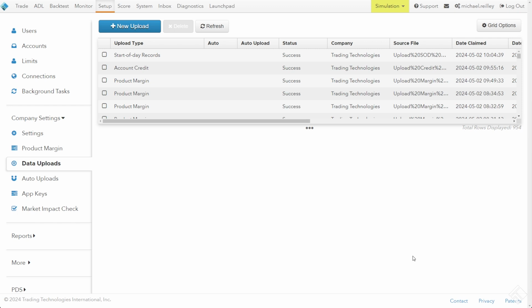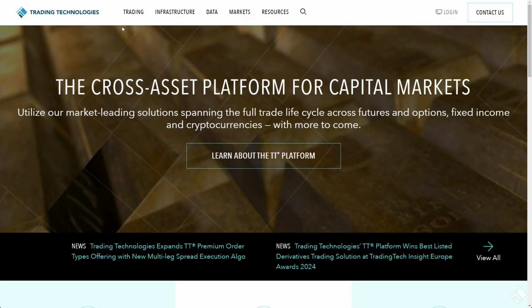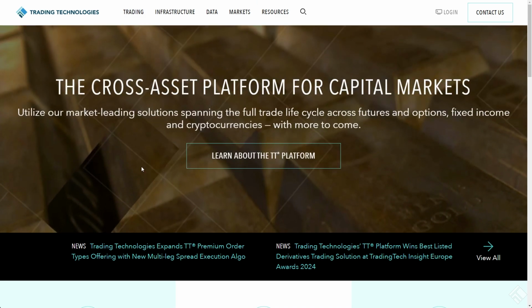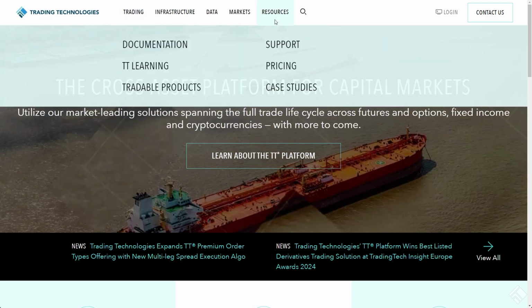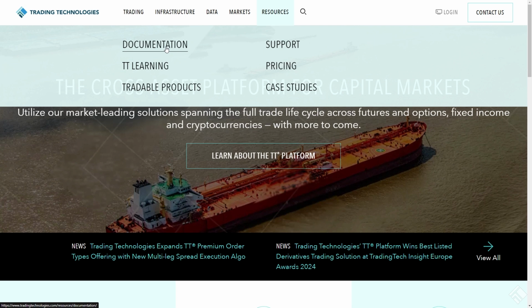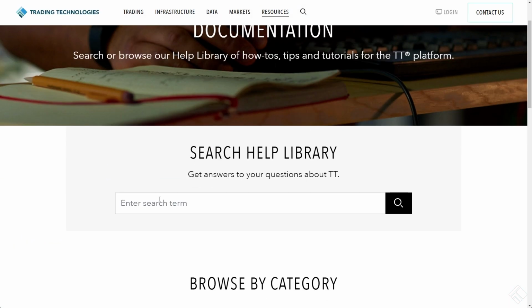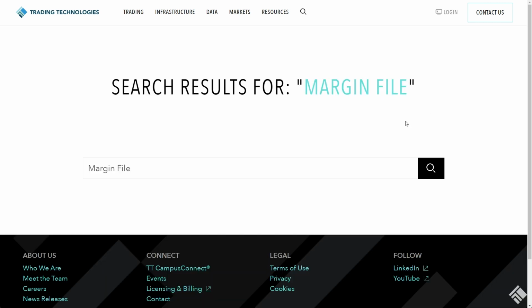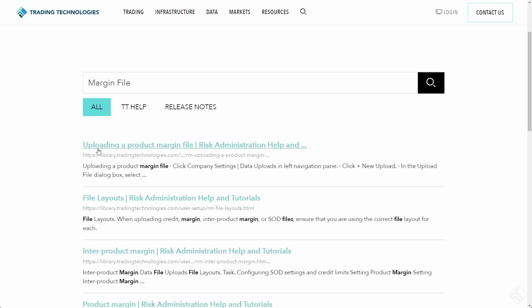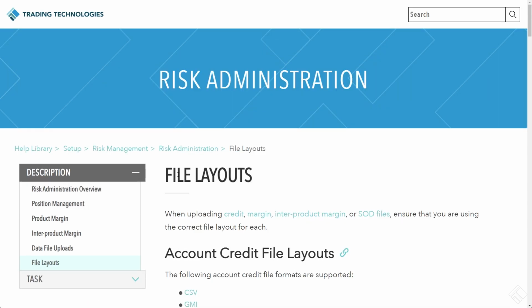So what I'm going to do is tab over to the Trading Technologies website again here. At the top, we have resources and we have the documentation. We could use the search at the top here, but in the help library, we can enter a search term, and we will go with margin file in this case. And we'll see for our results, we're going to get uploading a product margin file. This is going to be the documentation for the process that we're going to walk through here in a moment. And then we have the file layouts. So I'm going to go with the file layouts.